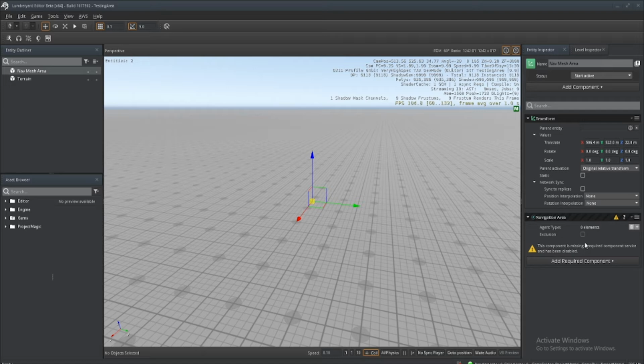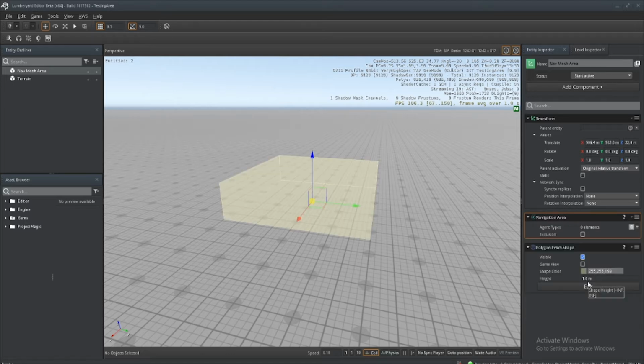It's going to require a component, which for us is going to be the polygon prism shape, which gives you complete control on how you want to shape your nav mesh, especially if your world has a unique design and it's not just a square. As you can see, we have a few options for visibility. We have the game view so you can see it when you hit play, and we have our shape color and our height. What we want to do is use edit. So I'm going to stretch this out, make it big enough, and then I'll be back.